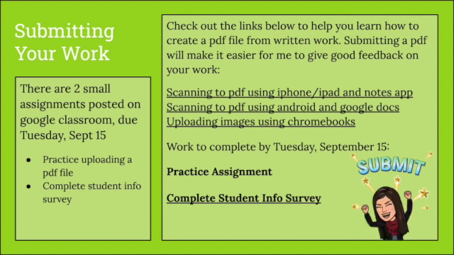Submitting your work. So there are 2 small assignments posted on Google Classroom due on Tuesday. So you're going to practice uploading a PDF file. So you can actually look on the screen here at the 3 links. So scanning to PDF using an iPhone or an iPad and the Notes app, scanning to PDF using Android and Google Docs, and uploading images using Chromebooks. You can click on those 3 if you don't know how to submit a PDF from your written work.